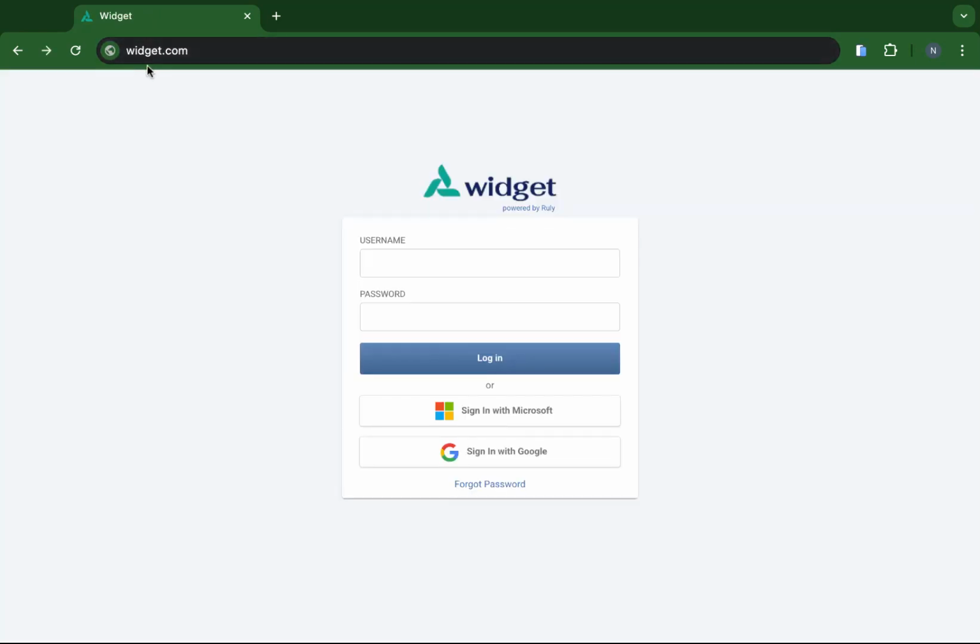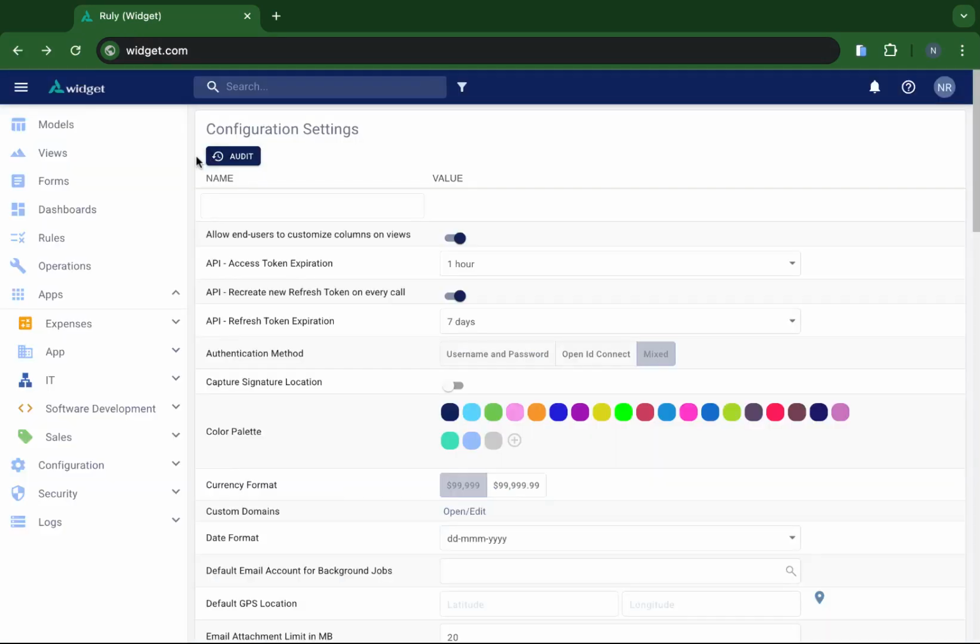Now when I type in widget.com into the search bar and press enter, it loads the custom domain login screen with the configured login screen logo, the favicon logo, and the custom name. After logging in, here we see the top bar displays the custom top bar logo, as well as the customized theme color.